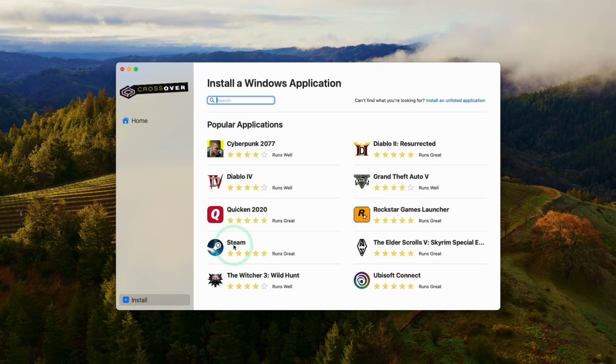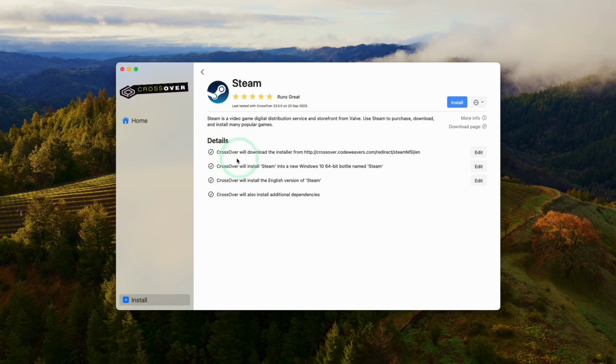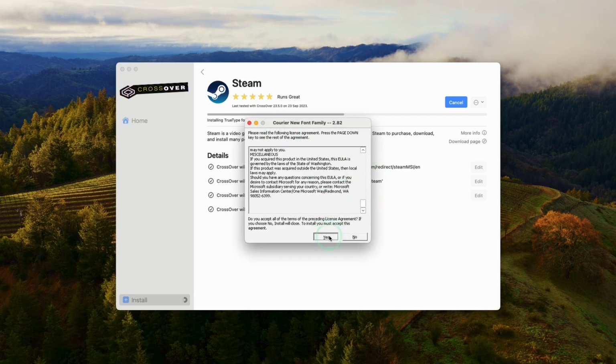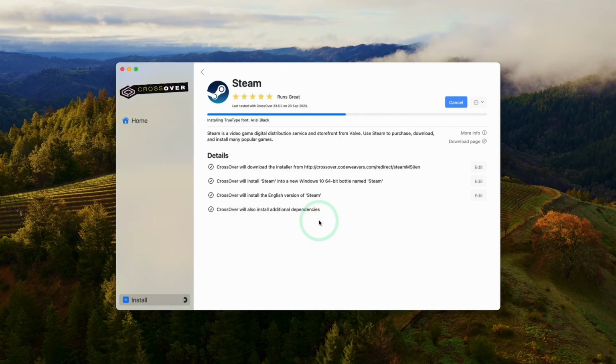So the first thing we're going to do is to download Steam. So click on the Steam icon here. We'll do a search for it. Then we're going to click on install Steam. It's going to download and install Steam into a brand new Windows 10 64-bit bottle. Here we're just going to say yes to installing the various fonts. A lot of the progress is going to happen in the background. You don't have to click anything in particular.